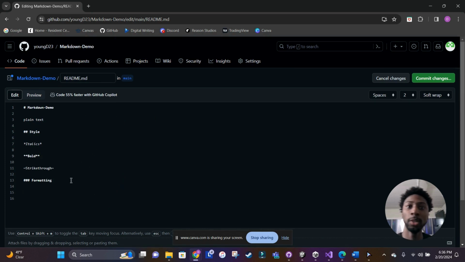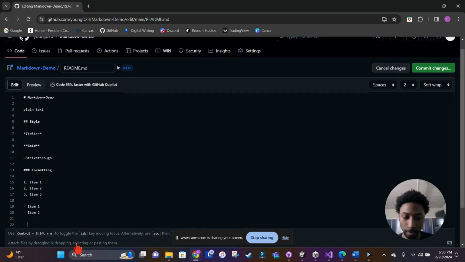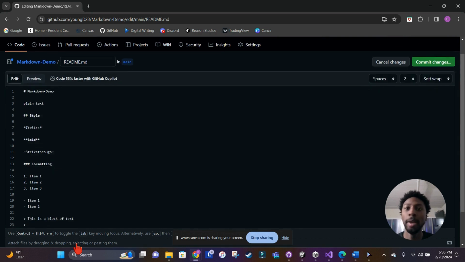Creating an ordered list is pretty straightforward. You just have to create a numbered list. Item 1, item 2, and item 3. And to create an unordered list, you just use the hyphen instead. All right. To create a block of text, you type the greater than sign. And if you want to create a nested block, you just add another greater than sign after the first one.